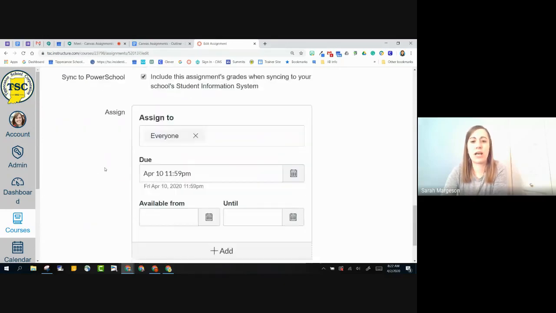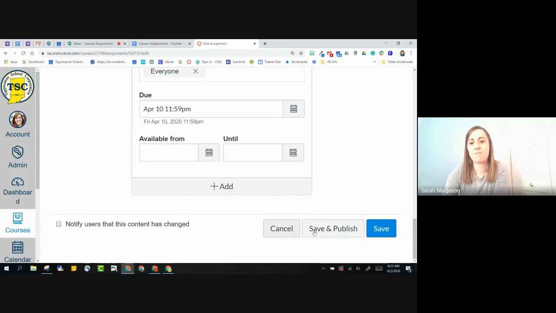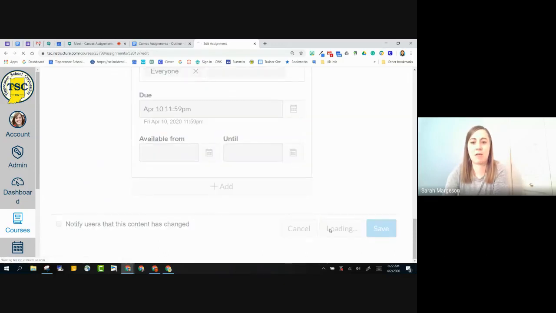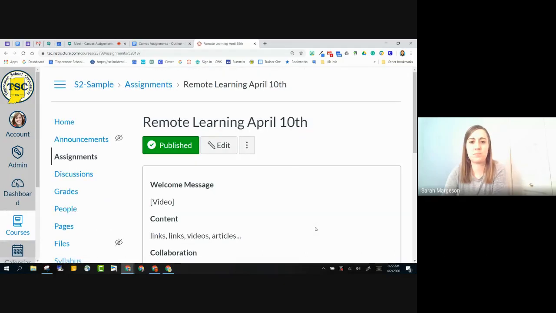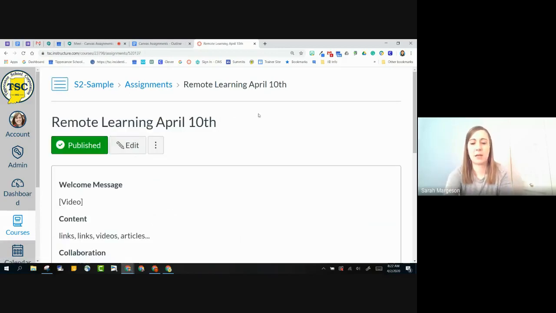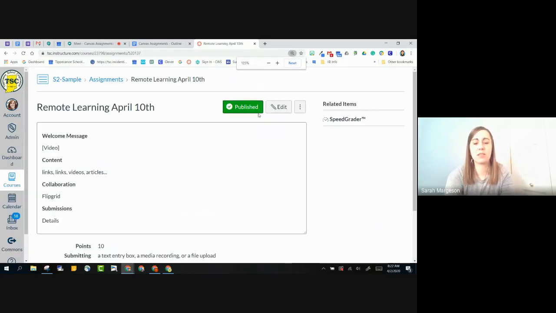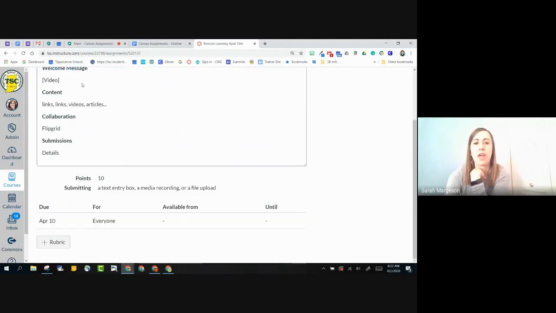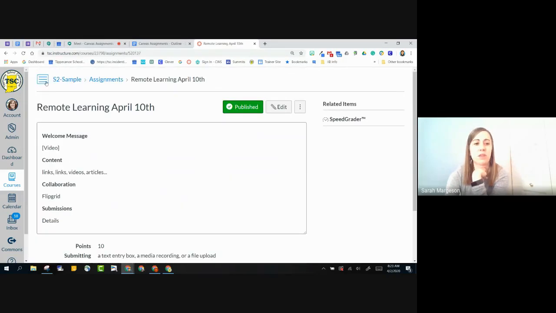Then I will scroll down. I'm going to make sure that it's assigned to everybody, that it has a due date, and finally I'll choose save and publish. So now I can see on my assignment, let me zoom out just a little bit. This is what my assignment looks like for students. They've got the content here. They understand what the submission details are, and they know when it's due and when it's available.